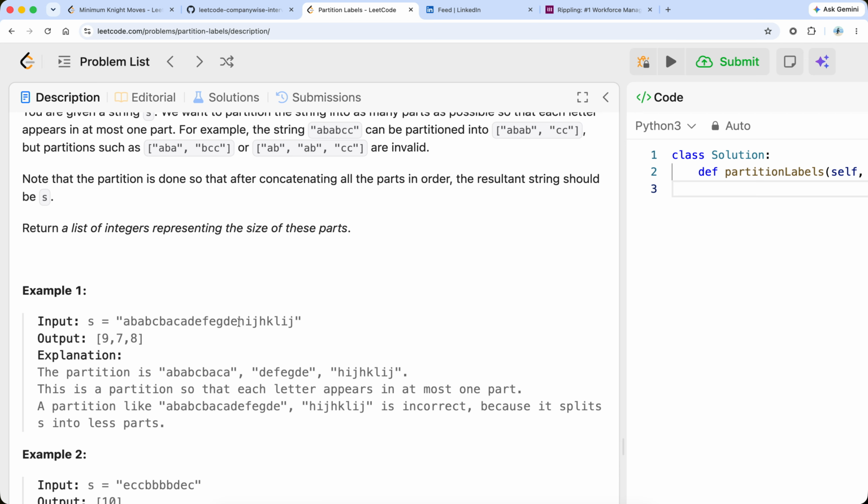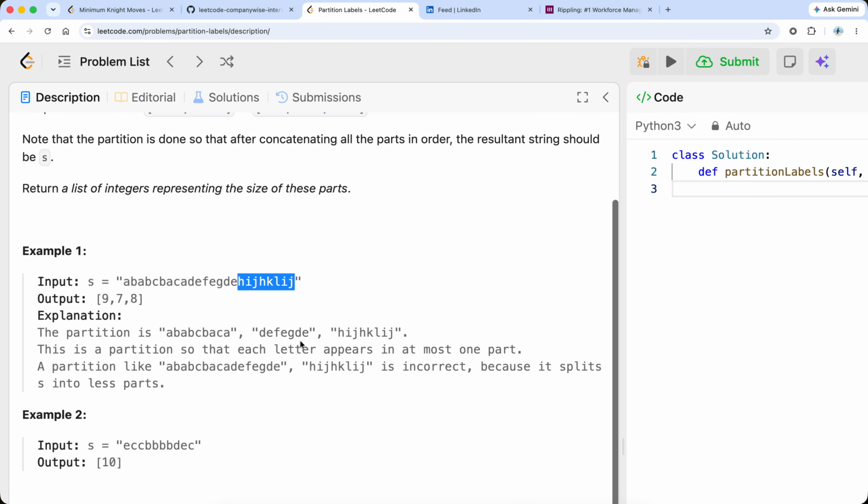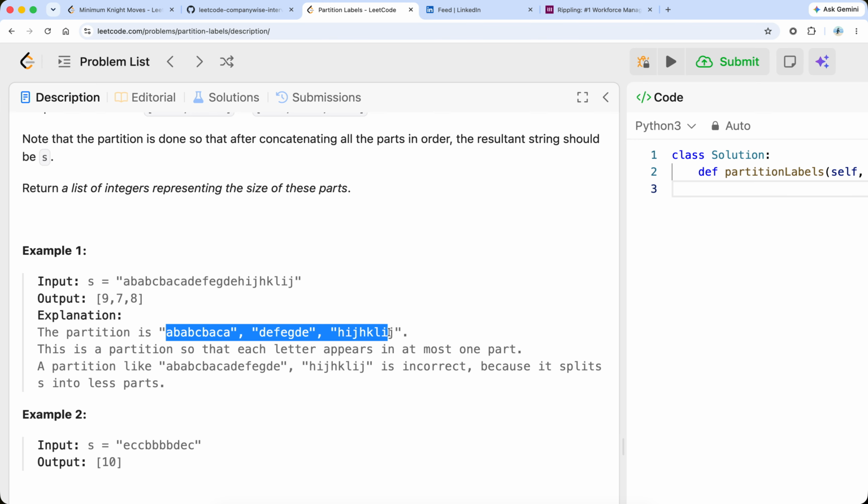And from here, H has to extend out to this H, I has to extend out to this I, J has to extend out to this J, at which point we're at the last character, so we know that this whole thing right here has to be a partition. And that's why we output 9, 7, 8, because we have these 3 partitions.